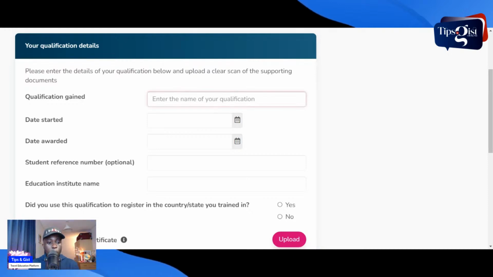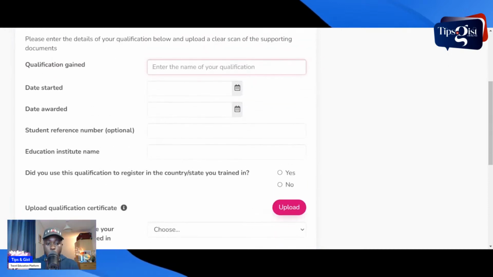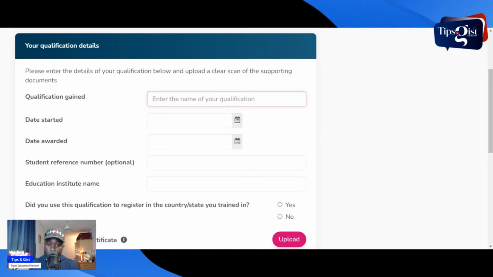Qualification gained. So qualification, this is for your university or your training college. That is your degree or your diploma. If you have a BSc or a diploma, you can say probably diploma in registered general nursing or midwifery.